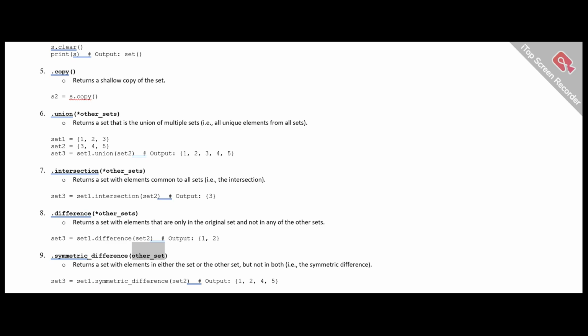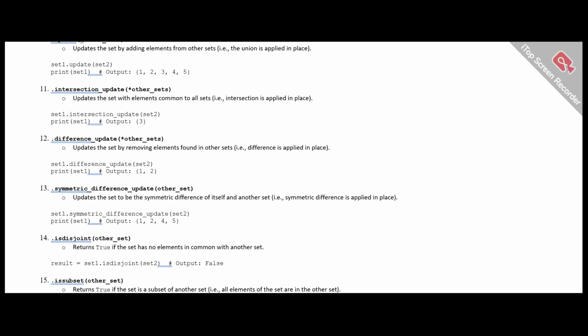symmetric_difference(other_set) returns a set with elements in either the set or the other set, but not in both, i.e., the symmetric difference. set3 = set1.symmetric_difference(set2) # output: {1, 2, 4, 5}.